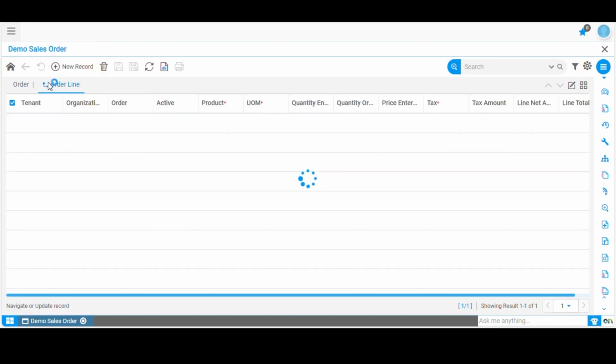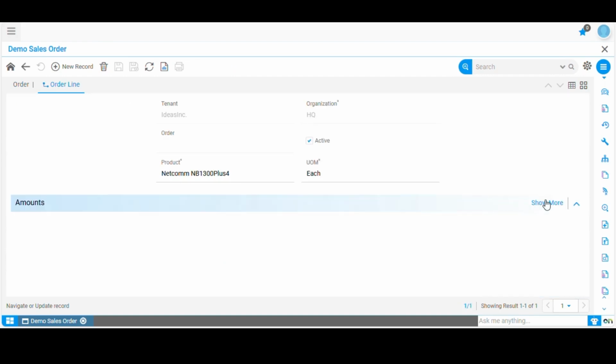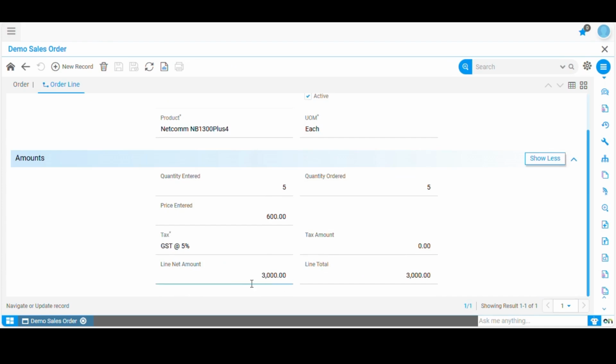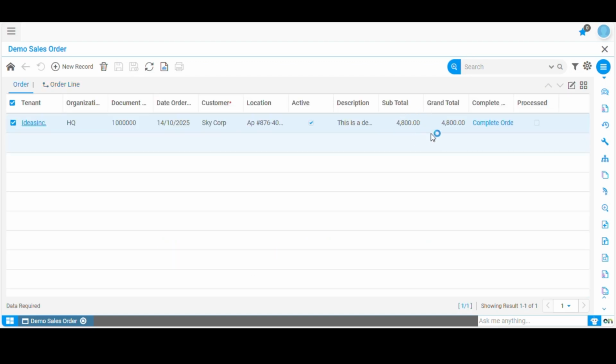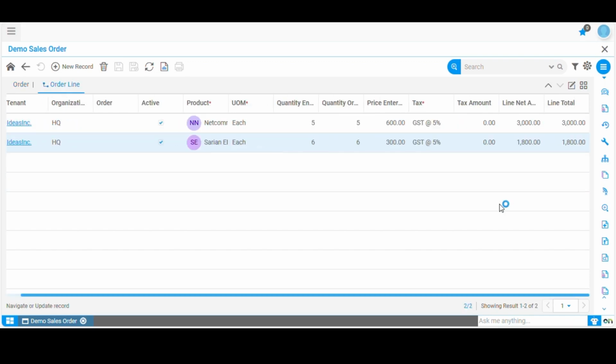If I return to my order line tab now and toggle it, I can see one line present with a line total of 3,000. If I create another record with a quantity of 6 and a price of 300, then upon saving this record, I will obtain the line amount and the line total, which is 1,800. Once the record is saved, it will update the value here to 1,800 rupees. If I go back to my order tab now, I can observe that the subtotal and grand totals are being updated. With these two lines, I have the values as 3,000 plus 1,800.